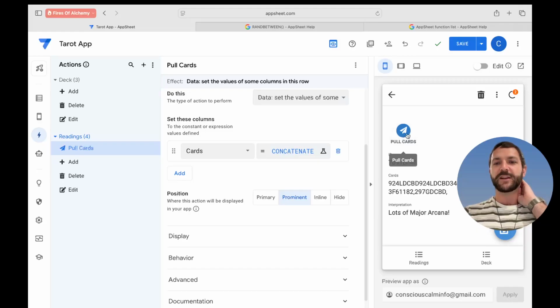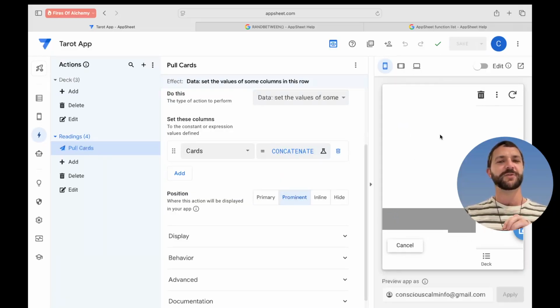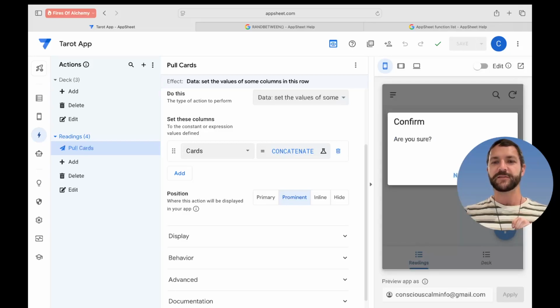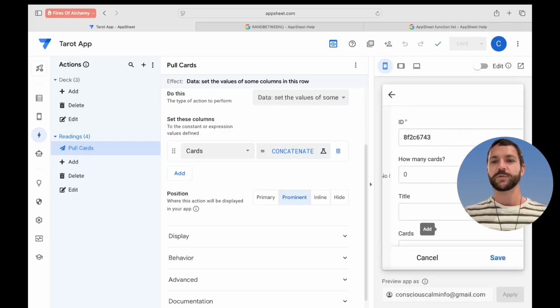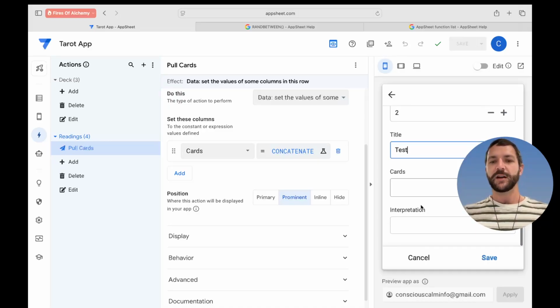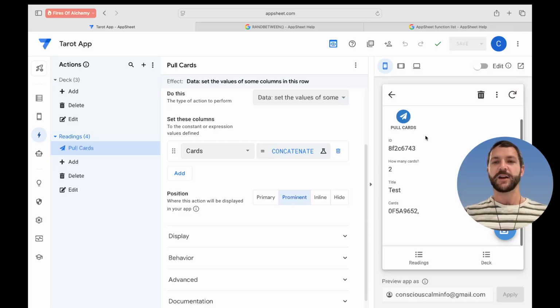Yeah, so it's adding columns now, but I think let's just save it and then do a fresh one and hopefully it works a bit better. So let's delete that, do a new one. Let's just say to test. Anyway, we'll just save it and let's go pull cards. Okay, so it's sort of working.